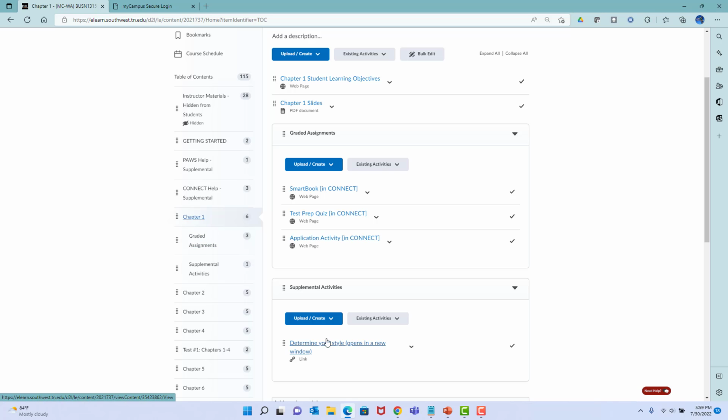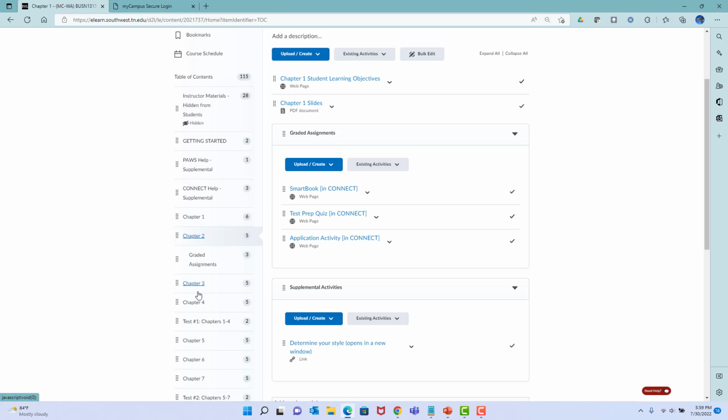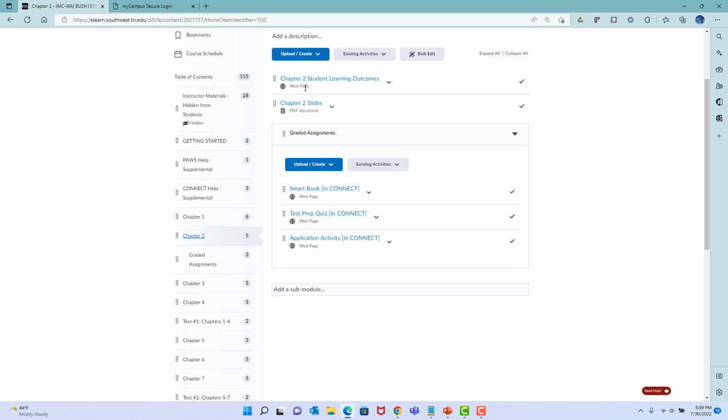In this particular chapter, I have a supplemental resource, Your Learning Style. You can certainly add resources to the chapters if you want. If I go to Chapter 2, I just want to show you it follows the same format.